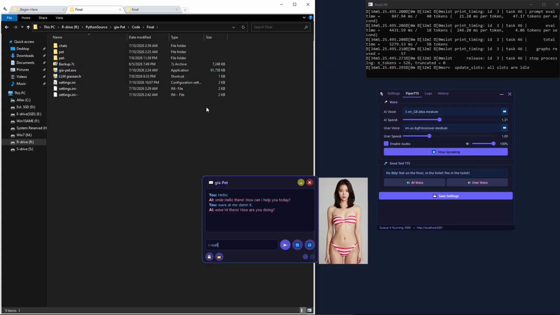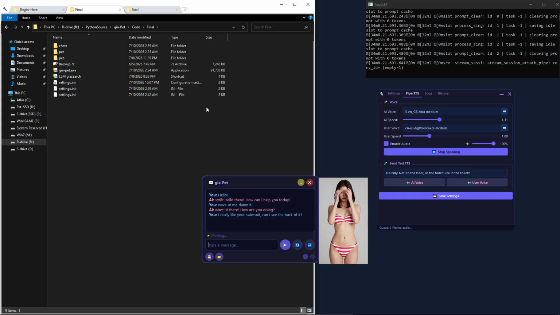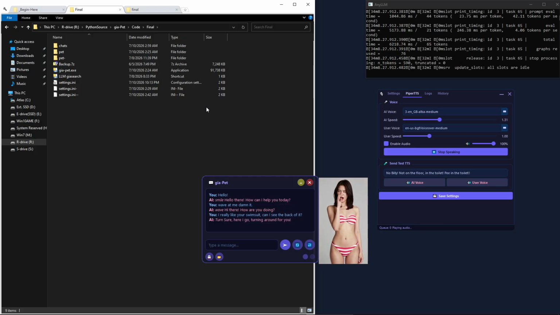"I really like your swimsuit. Can you turn?" No, I don't want to even use turn because that's her keyword. So, "can I see the back of it?" I hope she don't get undressed. Please don't get undressed. "I really like your swimsuit. Can I see the back of it?" Okay, yeah, so she's obedient right now. Sometimes she's bad. "Sure. Here I go, turning around for you."